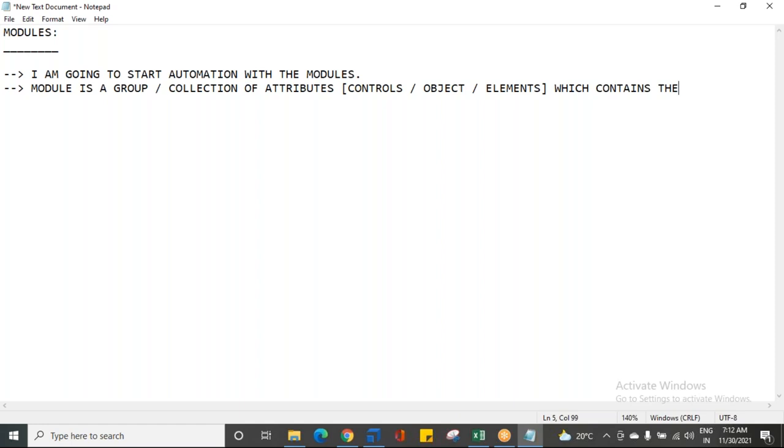Module is a group or a collection of attributes which contains the technical information present in the application. So this is a simple definition of a module. So what is a module? Module is a group or a collection of attributes. So what are attributes? An attribute might be a control or an object or an element which is present in the application. By creating a module, I am going to collect the technical information of the attributes which are present in the application.